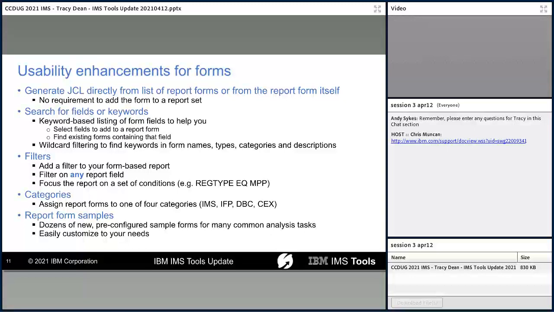We have many, many samples in Performance Analyzer, and many, many more were added in 4.5. So you really should not fear using form-based reporting. There's a way to get started with a sample, play with it, see how it runs out of the box, and then just start modifying that sample. So very easy for you to get started, but also to customize and get you what you need.